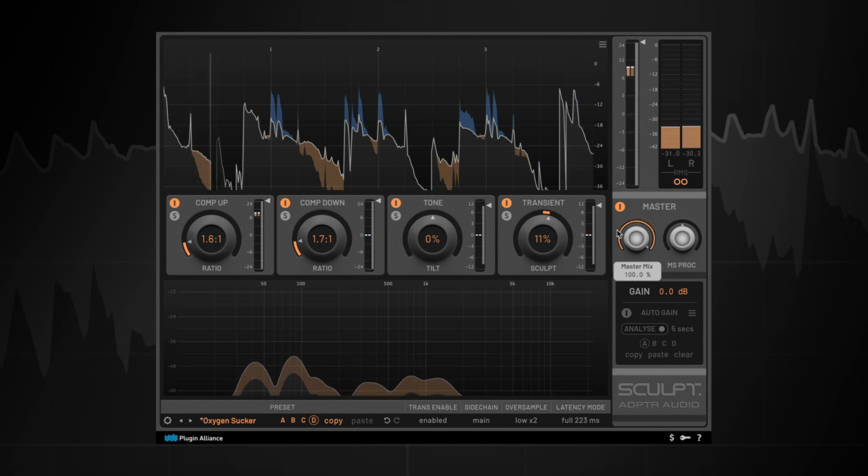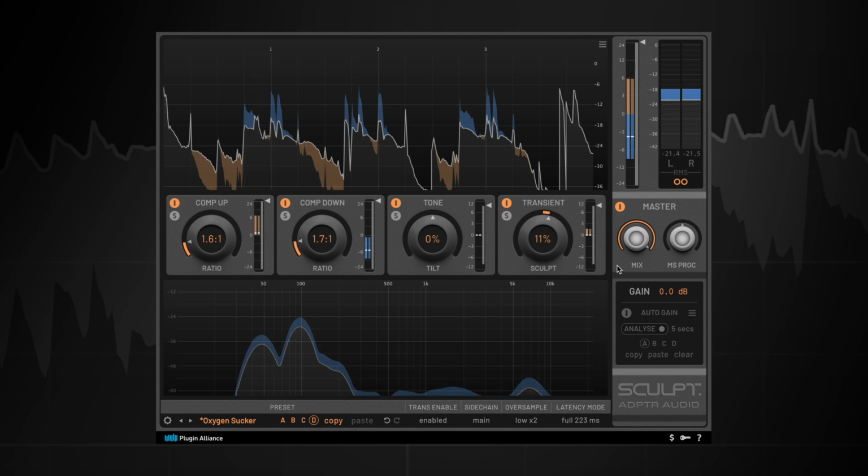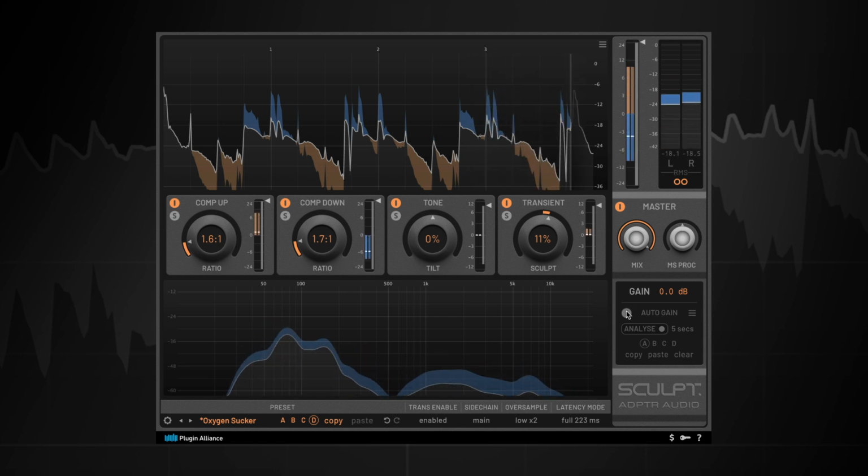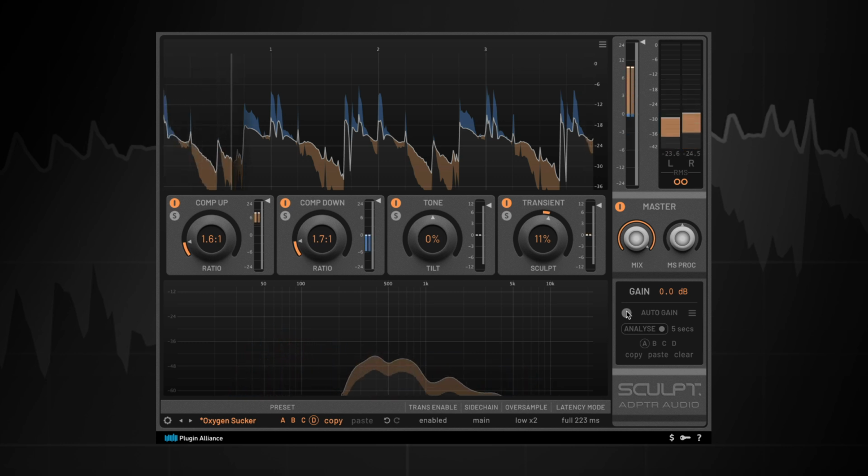We can also use auto gain to audition presets. This automatically adjusts the dry signal to hit Sculpt at the intended threshold and balance the wet and dry signals automatically. Let's hear 4 different presets and keep an eye on the amount of gain change that is automatically applied to each preset.